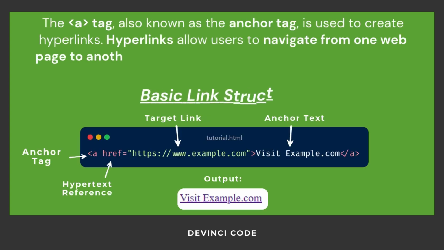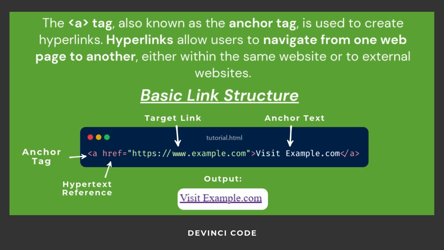The A tag, also known as the anchor tag, is used to create hyperlinks. Hyperlinks allow users to navigate from one web page to another, either within the same website or to external websites.